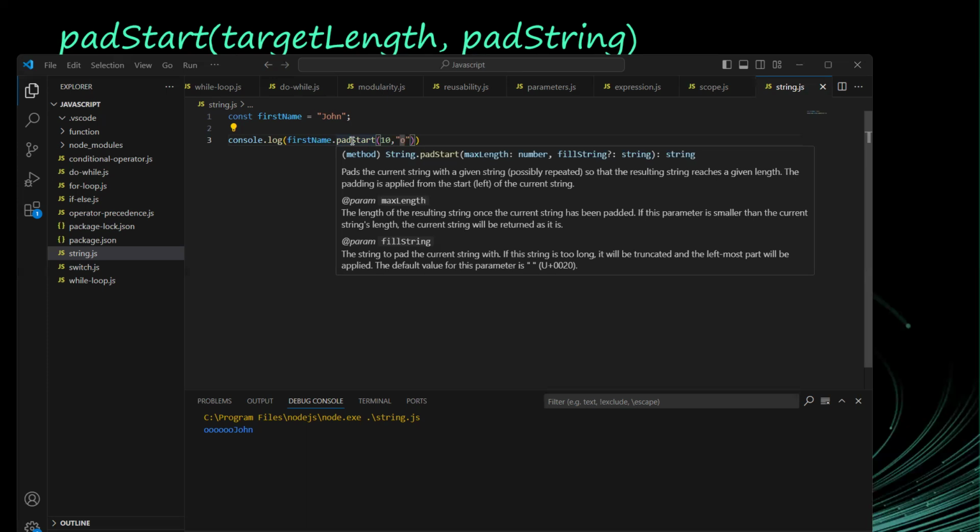So the first parameter here is the max length, the length of the resulting string once the current string has been padded. If this parameter is smaller than the current string's length, the current string will be returned as it is. Now let me explain this. If the max length is smaller than the current string's length, the current string will be returned as it is.